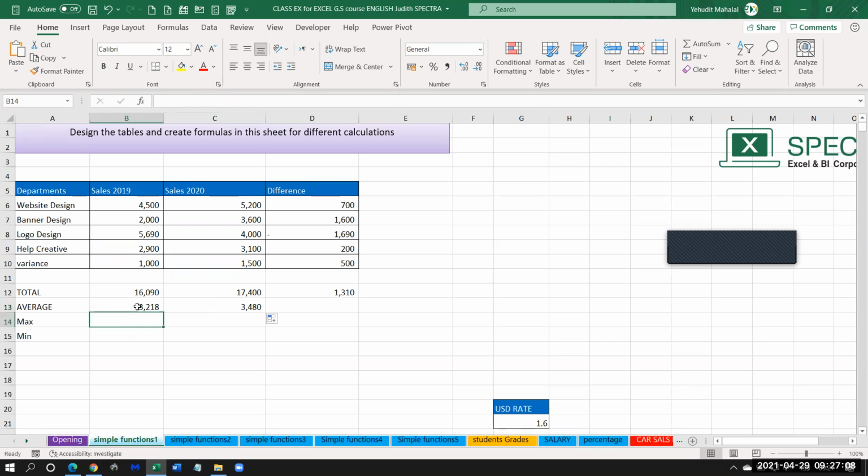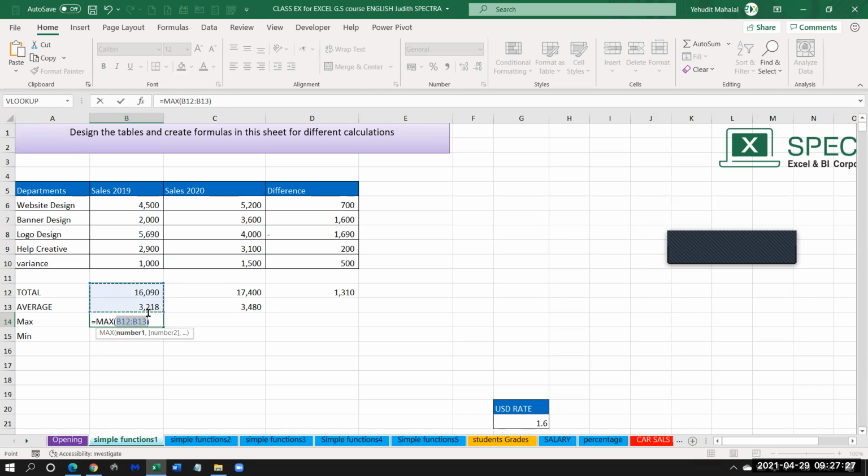Now the max. I want to know what is the largest number, the highest number or value in these cells. I'm standing where I want the result to be. I'll go to this AutoSum again. I'm choosing max. Again, he doesn't know what to look at. So I'm helping him. I'm taking my mouse and I'm showing him these 5 cells. From B6 until B10, enter. And I can copy it to the right. This is the highest value.